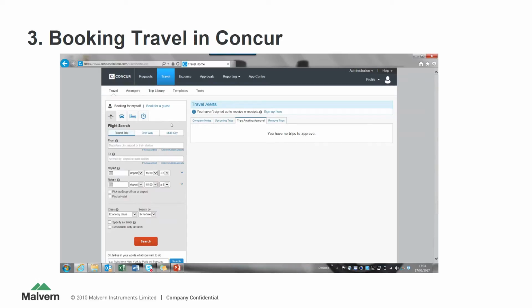For this request, we will look at booking a flight from Birmingham to Amsterdam. We can either choose a round trip, a one-way trip, or a multi-city trip. However, when it comes to multi-city trips, we would advise going to CTM directly, as they can get better rates than we can.